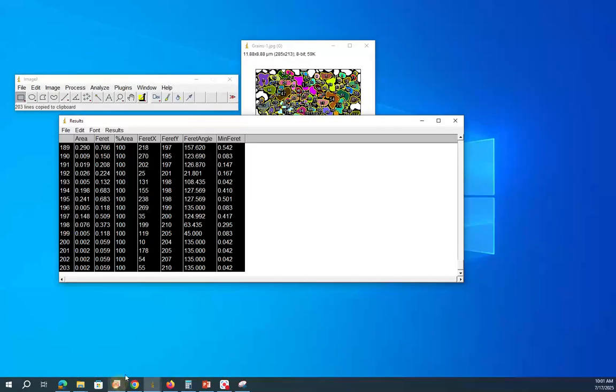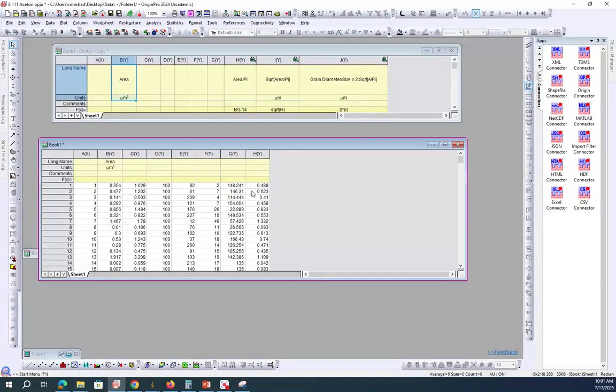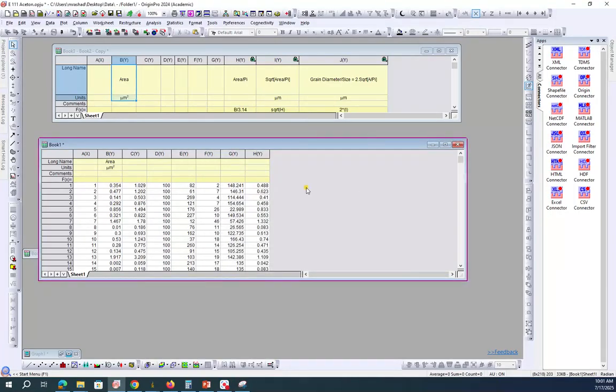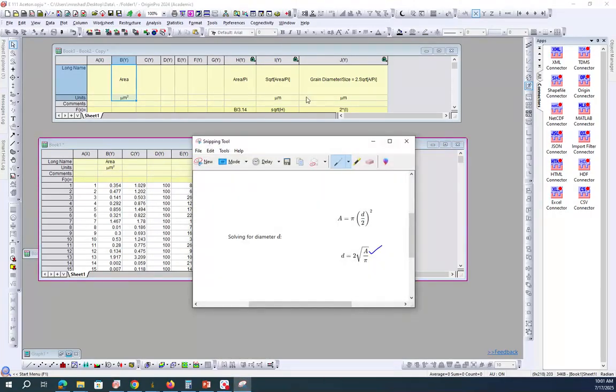The second column is area, that's why I have chosen the area. Now we will use these equations. As I told you, first we will measure the area over pi, then we will take the square root, then in the next step we will multiply it by 2, then we will get d. So let's add a column. First we will measure the area over pi, then the square root of this area over pi, then multiply by 2.